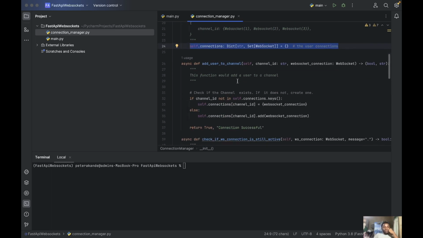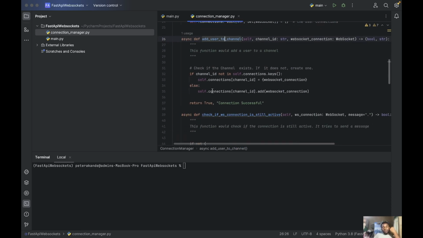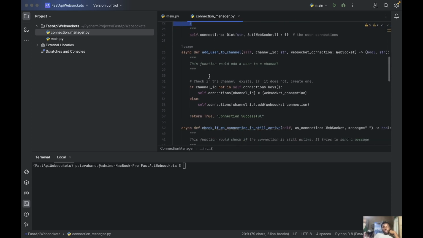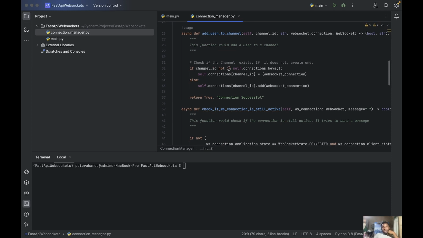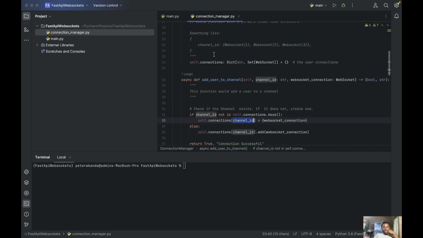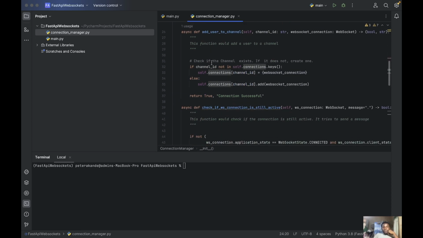So let's go through the add user to channel method. The add user to channel method basically adds a user to a particular channel. So just keep a mental image of this connections data structure. If the channel ID is not in connection.keys, that means no user has subscribed to that particular channel before. What we should then do in that case is create the channel ID in this connections dictionary, and add the user's WebSocket connection.